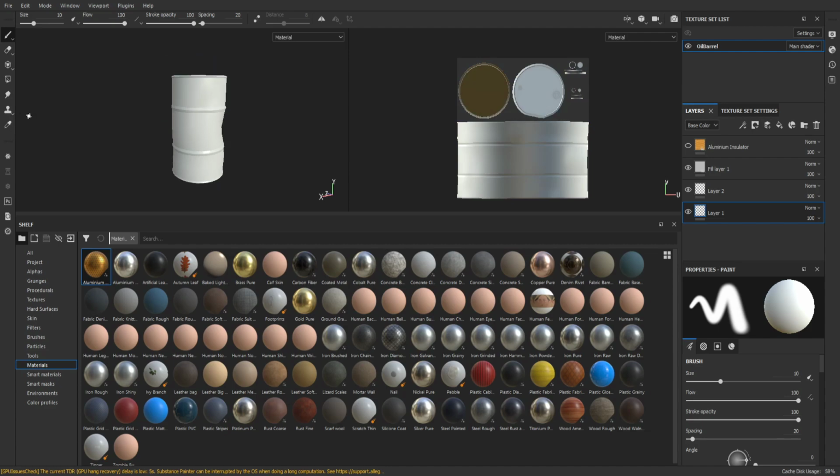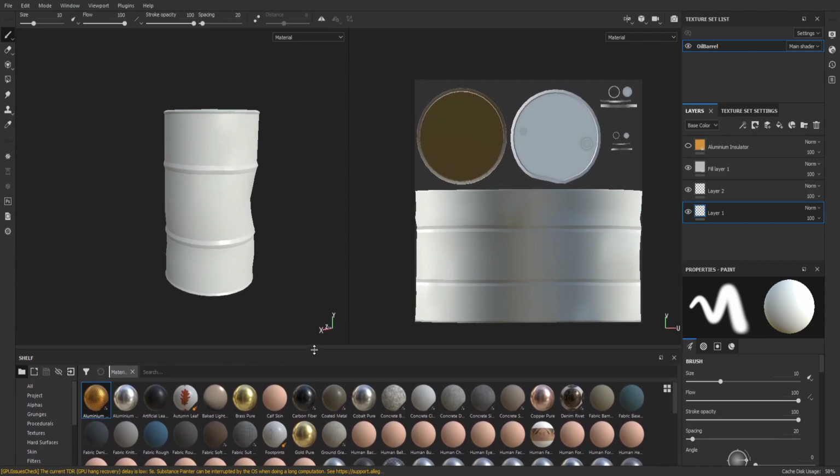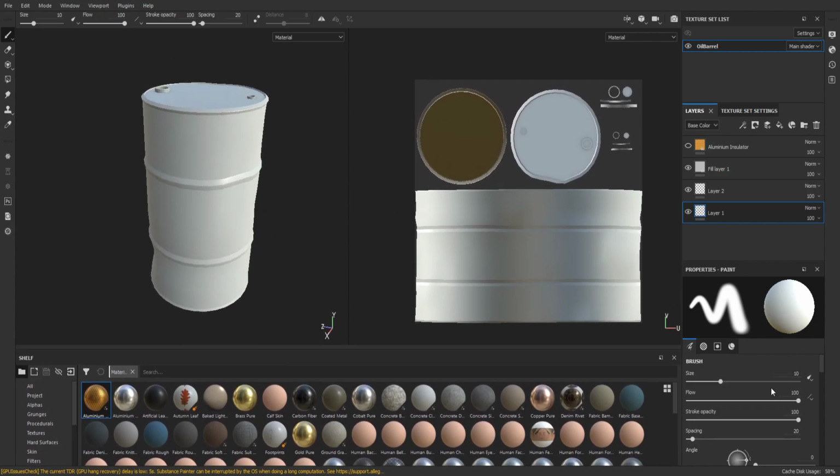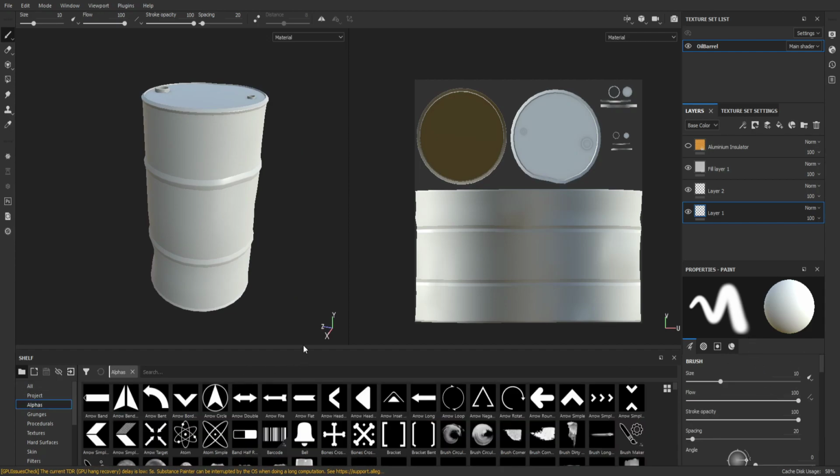So let's experiment with that a little bit. If we come up here, let me go in and talk about our alphas. Just to start, a basic workflow that we like to follow is starting with alphas. Alphas are our height detail. Anything that we want to make this mesh look more high poly than it is, we paint with alphas. And they're down here in our shelf.